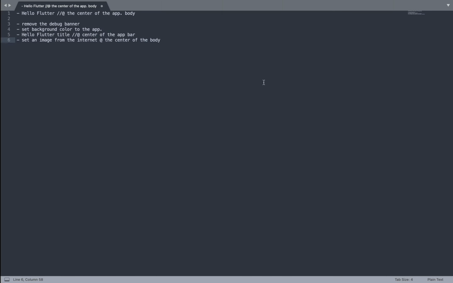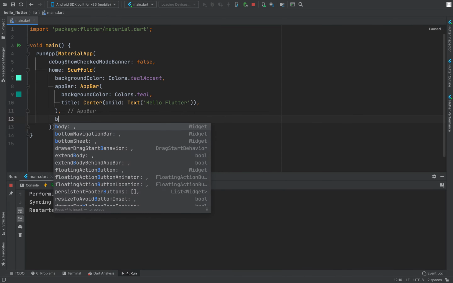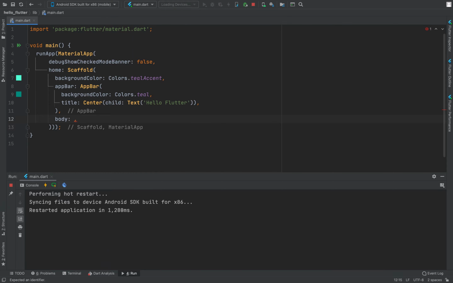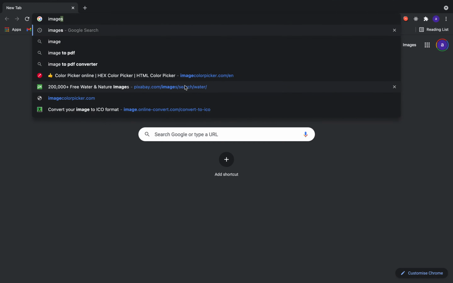Alright, now that we have done this, let us set an image from the internet at the center of the body. Let us come to the app bar and the scaffold. Let us now have a body, and within the body let us have an image from the internet. From within the body we can have Image, so let us get an image from the internet and we can specify the URL.